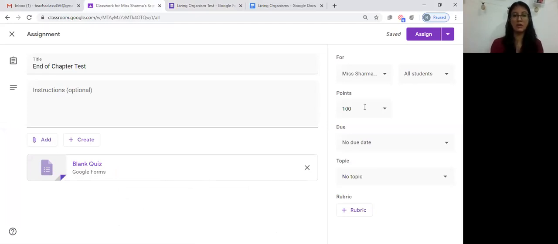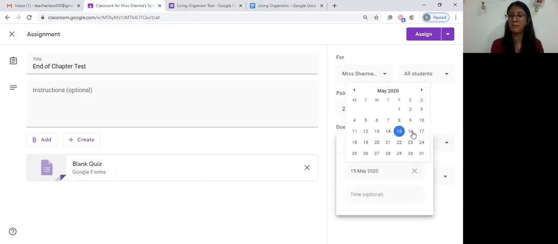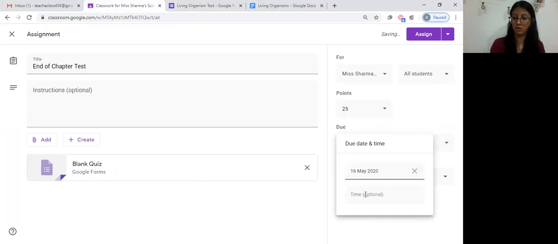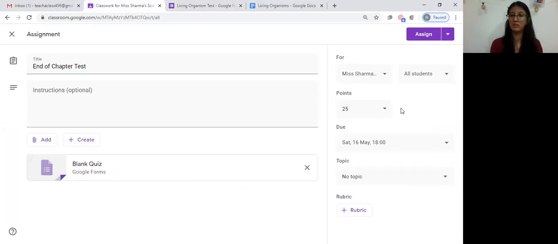Once I've designed my quiz and I know how many marks it's for, I'm simply going to change the marks. So this quiz is going to be for 25 marks. I want my students to complete this quiz really quickly, that is by tomorrow, 6 o'clock. So I'm going to assign a due date for it and simply assign.